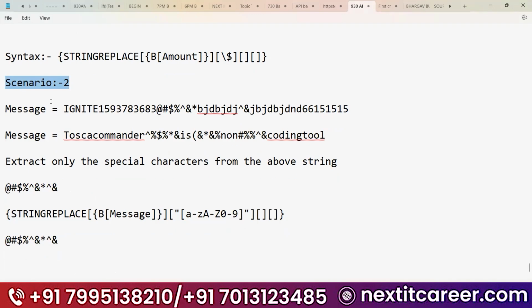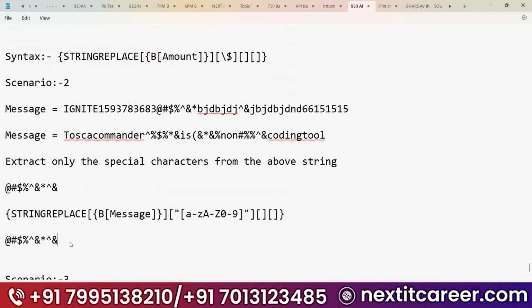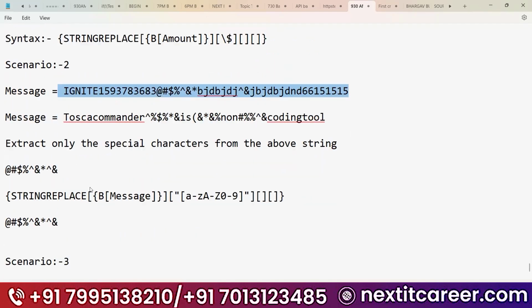Now, in scenario 3, I want to extract only, observe this one, guys, very, very important. This time, I want the text, but in a different way. Now, I want to remove this value. I have extracted only the special characters, but here, from this message, I want to remove these things and print the remaining value.